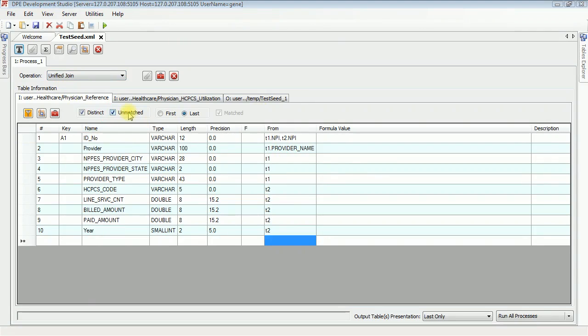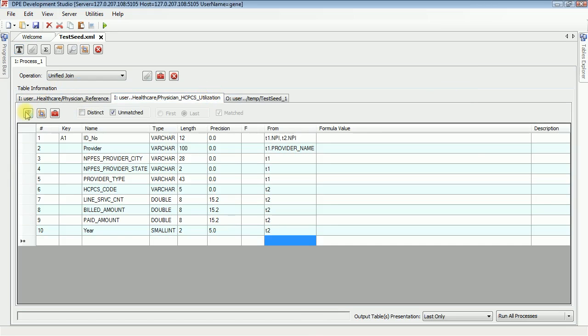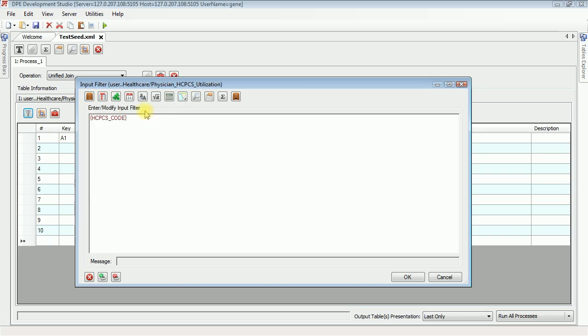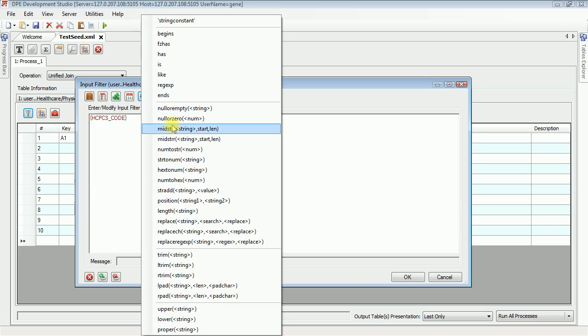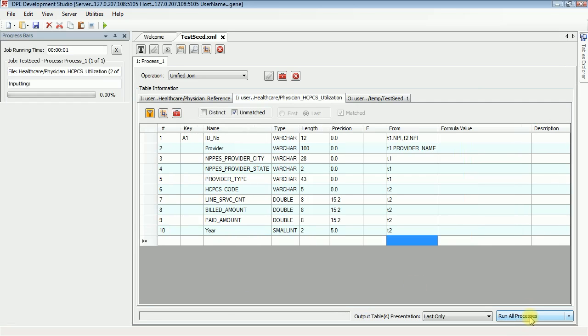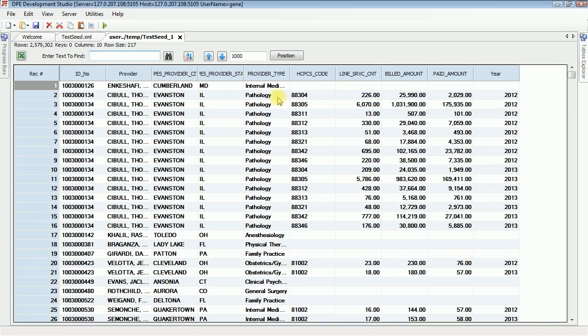And so all I do is change the unified join, make this unmatched. Okay, and let's create some unmatched situations by taking this filter off here, and let's go over here and put a filter on this table to say that the HCPCS code begins with 8. Now if we run this process, you'll see that we'll get quite a few providers that don't have any HCPCS code starting with 8.